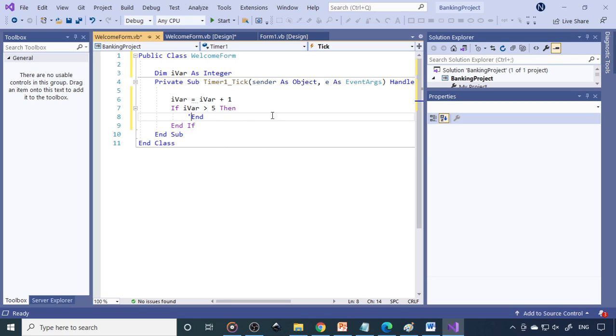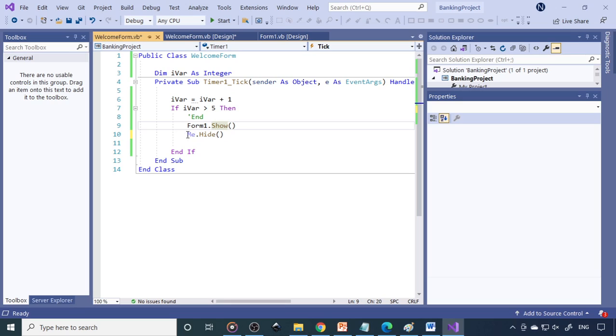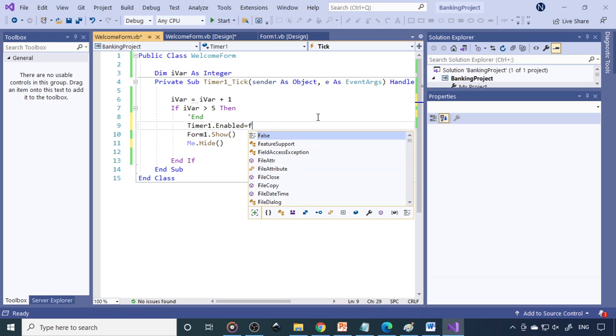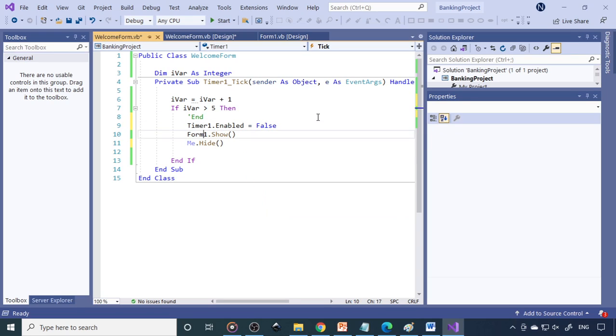In that case, there is a new Form1. You can say Form1.Show, Me.Hide. So Me means this form, the welcome form, to hide, and Form1 has to be shown. And immediately you need to stop the timer. Therefore you can say Timer1.Enabled = False. You need to stop the timer, otherwise again and again the form will be shown. Now if I run this, you can see that this form will be there for 5 seconds.